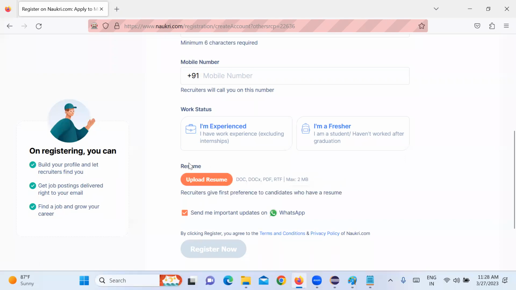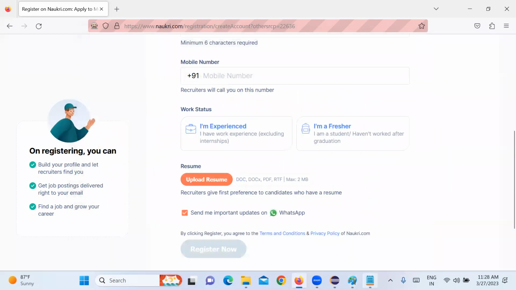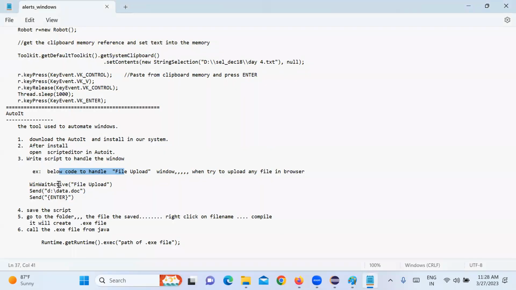So if you click on it, what is the window name? File Upload. So to handle a file upload window, you use WinWaitActive File Upload. You are giving the path of the file and pressing the Enter key. Now you save the script. Look at the AutoIt file you are saving. Then you right click on the file name. Where did you save it? You select compile, so it will create a .exe file.